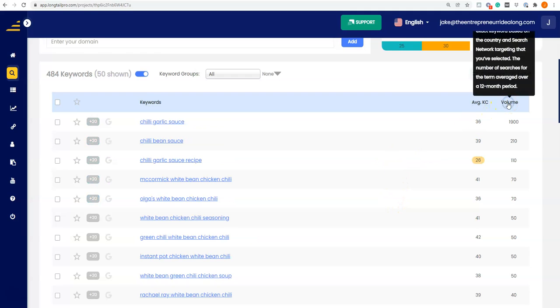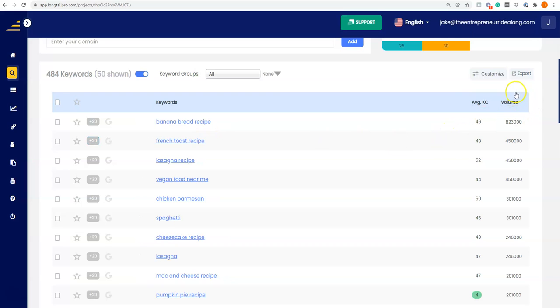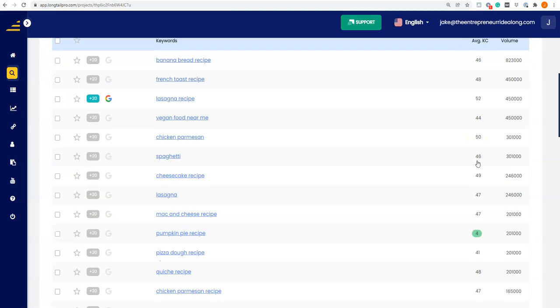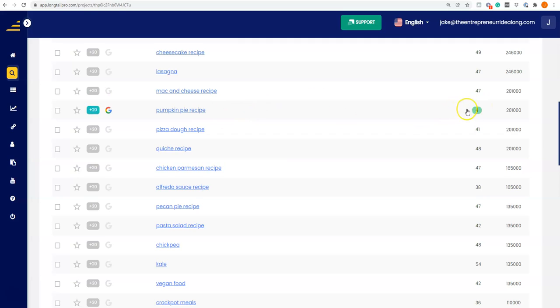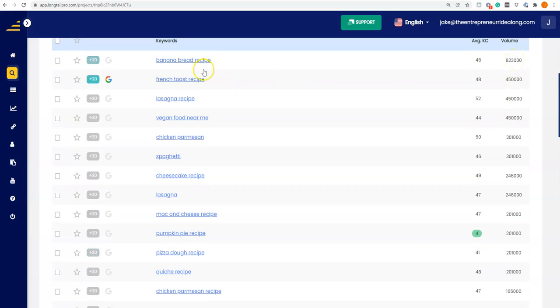So let's dive in here. I'm going to flip the filters and sort from highest to lowest. Some of the stuff right away you can ignore, like banana bread recipe, really competitive, and lasagna recipe, of course, really hard to rank for. This must be an error, maybe a programming error here. Pumpkin pie recipe, I highly doubt that's a 4. Something funky might be going on there. But you can see that 823,000 people are searching for a banana bread recipe. You're probably not going to rank for that because everybody's writing about it.